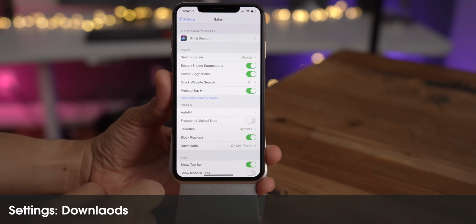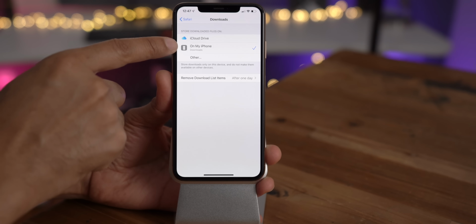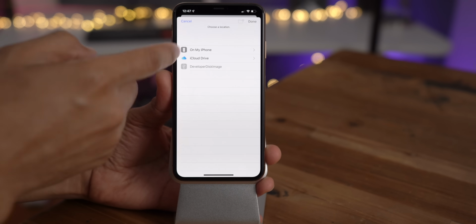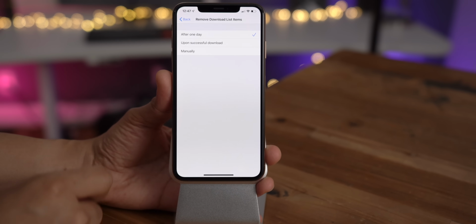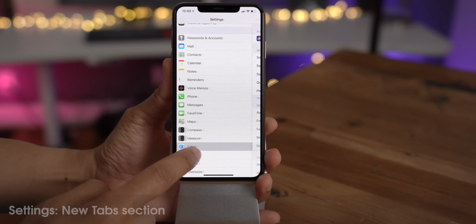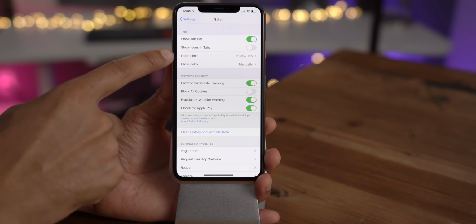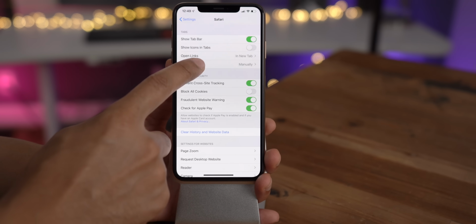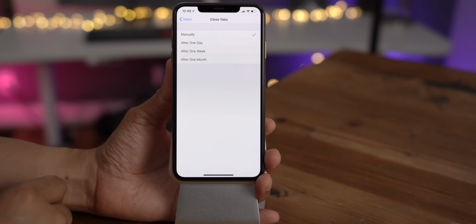So now let's talk about some of the Safari settings in the Settings app. So you have Downloads, and this allows you to choose where your files are downloaded. You can choose iCloud Drive, your local device, or other storage. You can also choose when to remove download list items. You'll find a new tab section in Safari Preferences as well. And most of the settings under here are settings you've found elsewhere in iOS 12, but there is a new Close Tabs option to configure automatically closing tabs.